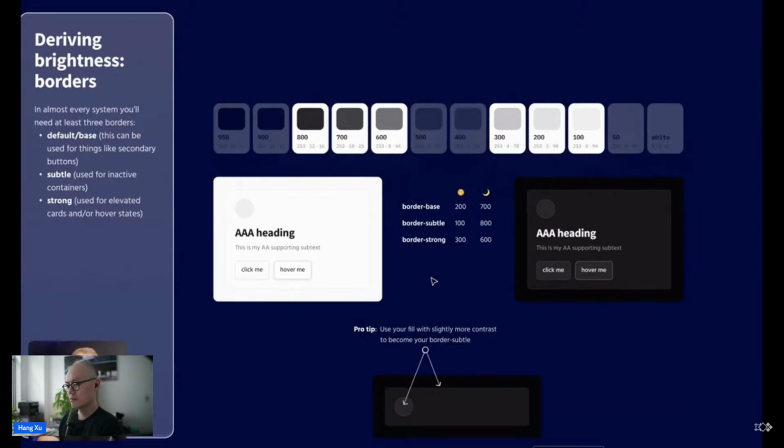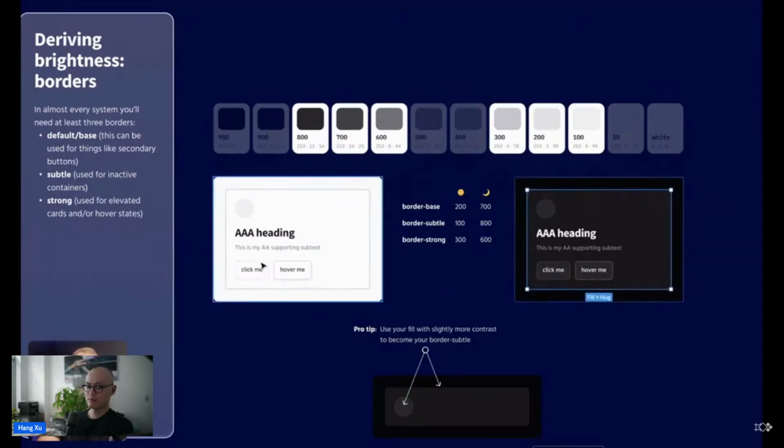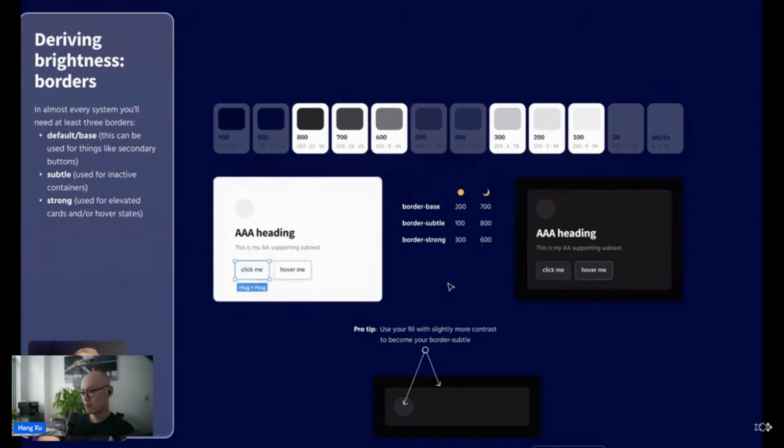You can also think about the types of UI that you'll be creating. That's why I have these examples here. We know that we're going to have a subtle border that's used on inactive containers, things like generic cards. We know that we're also going to have a border for interactive elements like this button. And then we also know that when you hover over that button, we probably want the border to darken. So we're going to need at least one other contrast level like so. And so I've referred to these as base, subtle, and strong right here. And we're just using these 3 values for each.